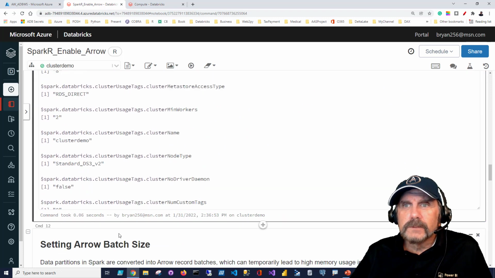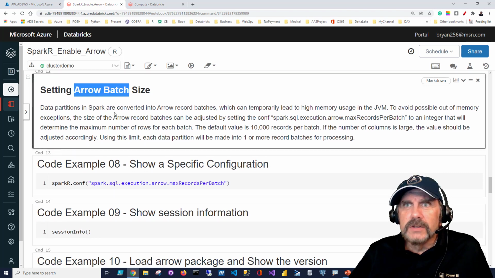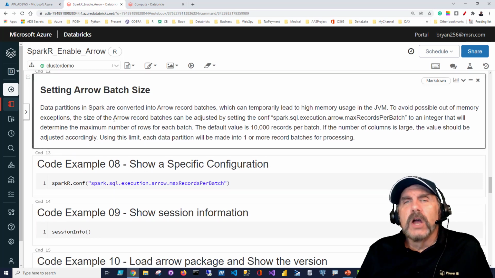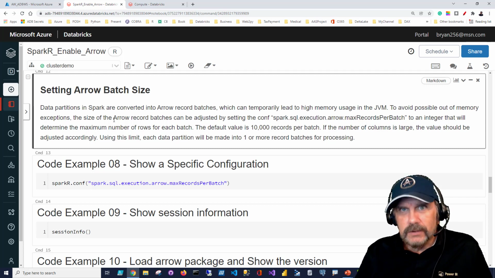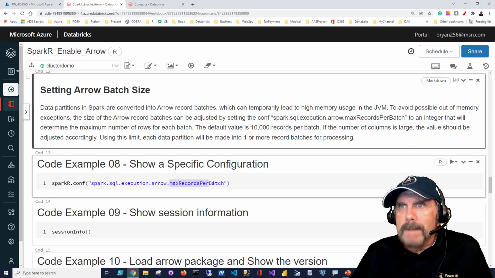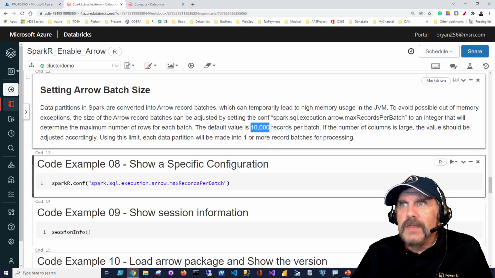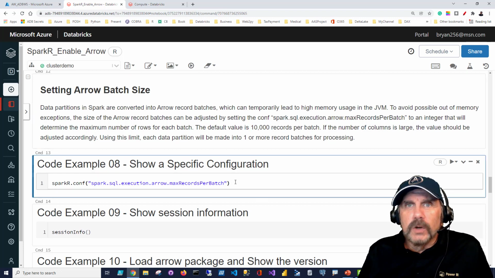There's another setting you might want to take a look at, which is the Arrow batch size. When you're doing something like running a user-defined function, especially if you're doing a grouping one, then it's going to have to batch the data into some sort of set number of rows for it to process them, right? And that is controlled by a setting called max records per batch. The default setting for this is 10,000, but you can change it to what you want.